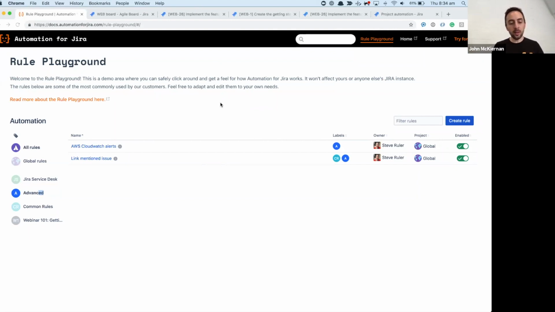There are ways that you can potentially chain rules. So you can get one rule to fire off an event that will trigger another rule, but that's probably a slightly more advanced topic. But we do have in server a publish event action that can then trigger another rule that's listening for that event.